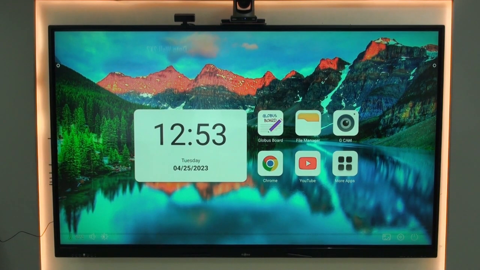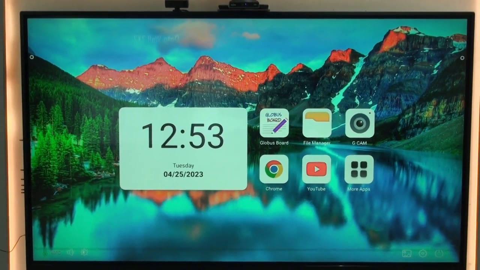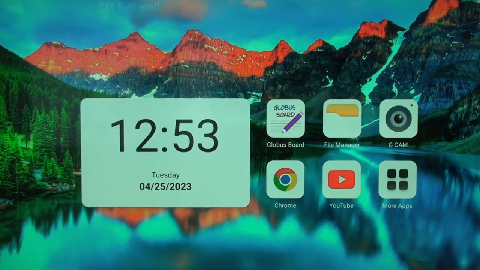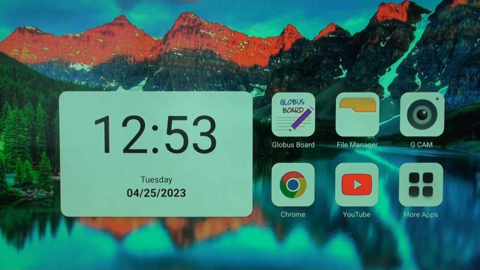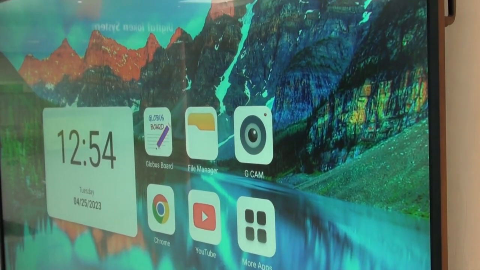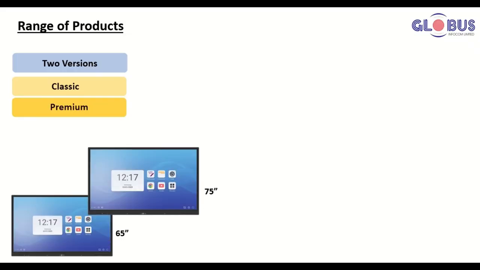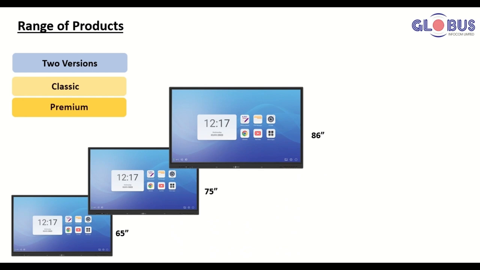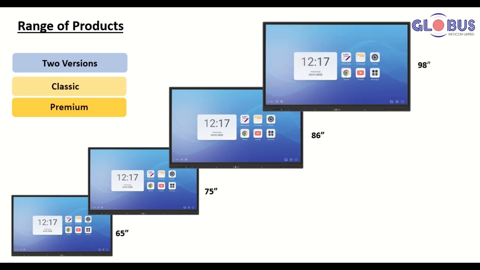In this video, we will be talking about one of our most selling products, which is the interactive display, or interactive flat panel display, also known as IFPD. We have these interactive displays available in four different sizes: 65 inches, 75 inches, 86 inches and 98 inches.